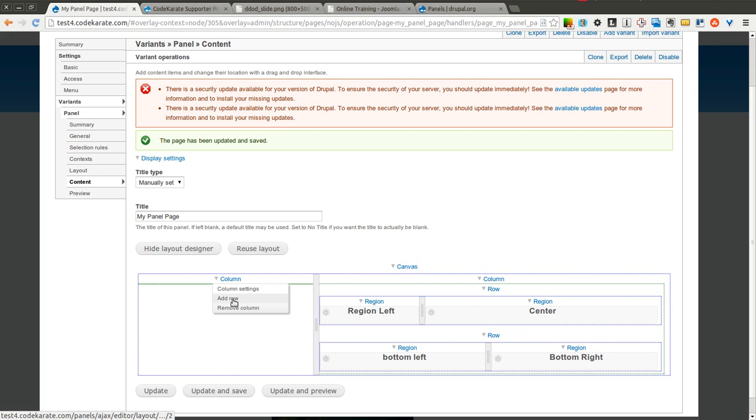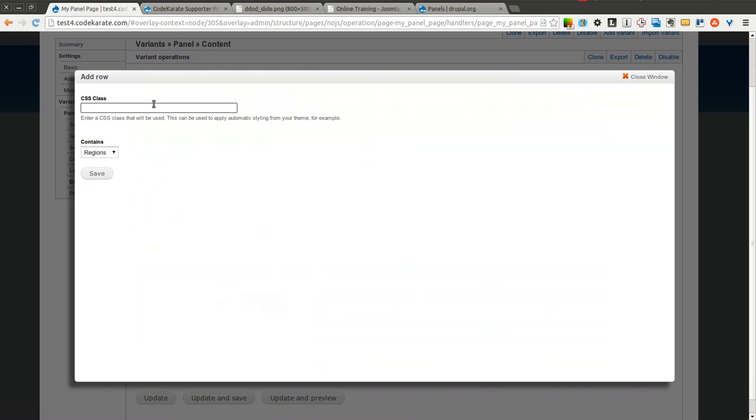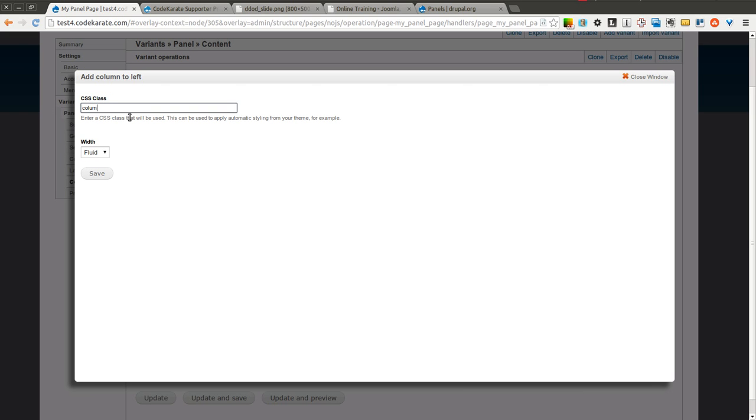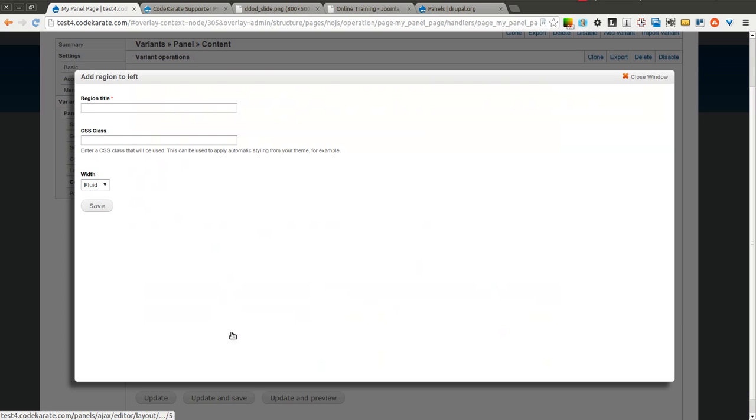Inside this column I can add additional rows. And inside this row I could have additional columns. So as you can see, you can get very complex layouts if you want inside this panels builder. As you can see, it can get to the point where it's almost too much, so you want to, of course, always know what you're trying to build beforehand and then make your regions accordingly.